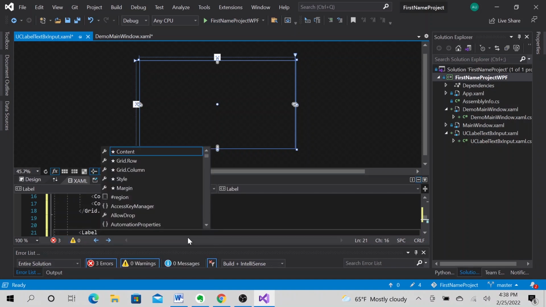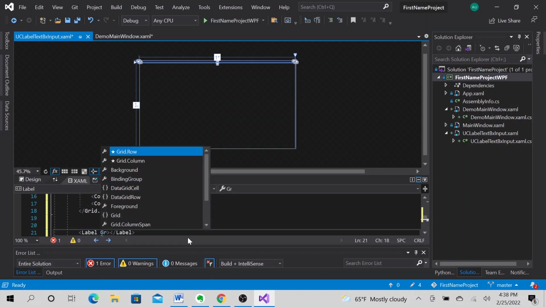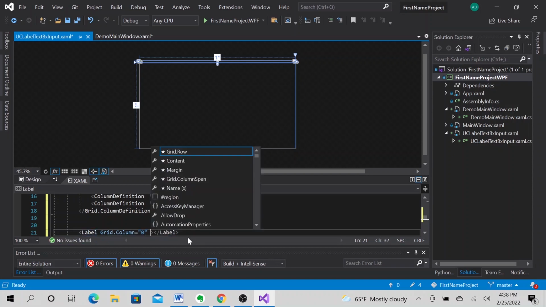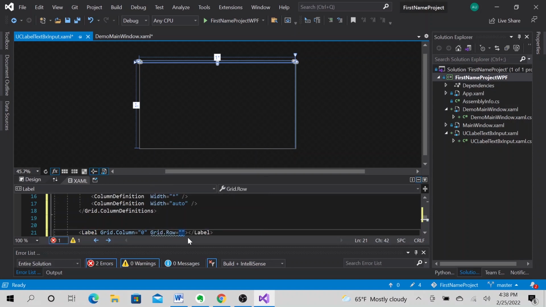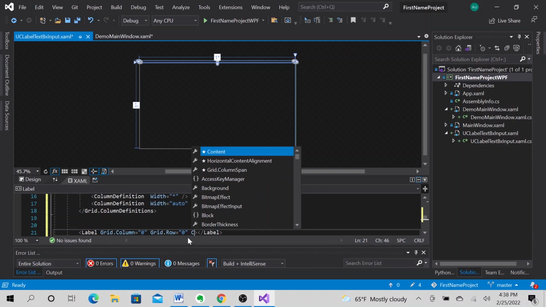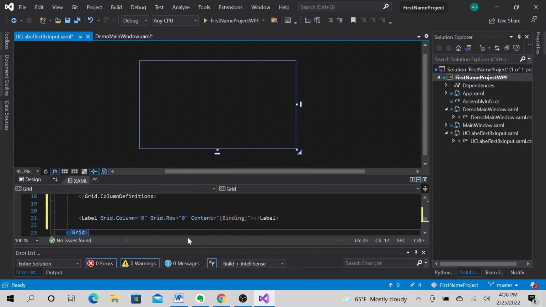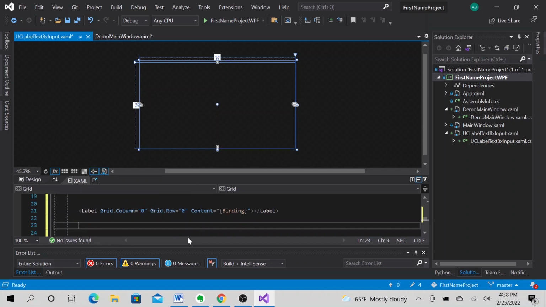Give it a grid. Let's do a grid column. Let's go ahead and call it 0. Let's also put it at number 0. So now we want to bind it to the title. So we want this to be the title. Remember, the title is basically the level.